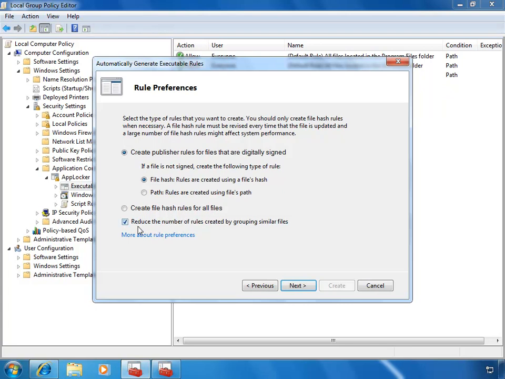Now at the bottom here we've got this checkbox to reduce the number of rules created by grouping similar items or similar files. What this does is attempt to reduce the number of rules by grouping together files that are created by the same publisher or the same path, or it'll create a single hash rule for all files. Otherwise, you might have a page full of rules here if you've got a lot of applications. So what this will do is attempt to keep things in a nice tight bunch of order. So let's leave the defaults as they are. They do represent, in most cases, the best choices.